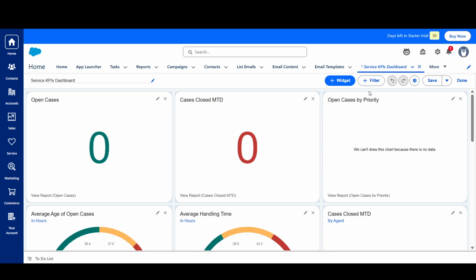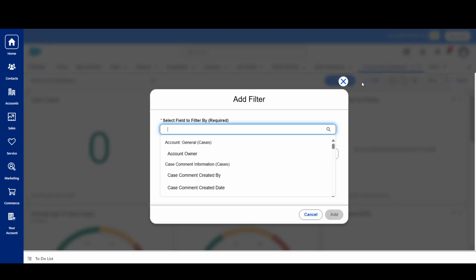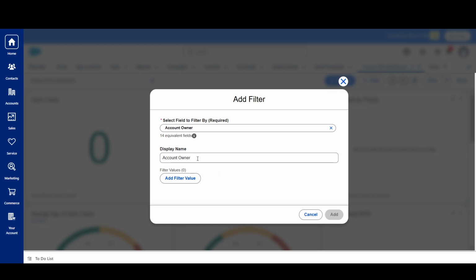Click Add Filter. A panel appears where you'll choose a field to filter by. Select Account Owner. This kind of field is great when you want to narrow results by responsibility or territory. Next, set the display name. This is the user-friendly label your audience will see in the dashboard filter bar, so make it clear and concise. Something like account owner is perfectly fine.